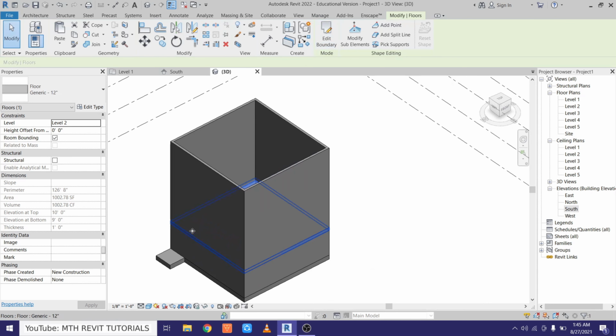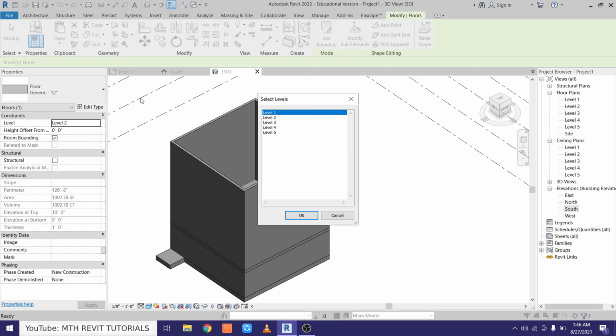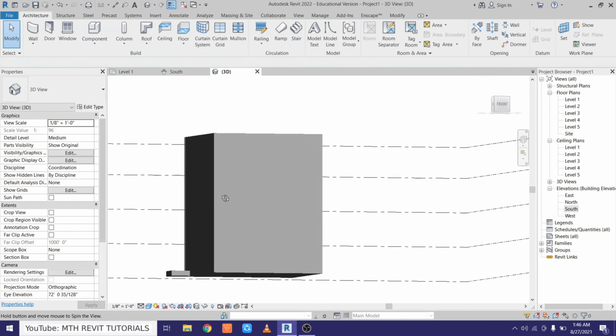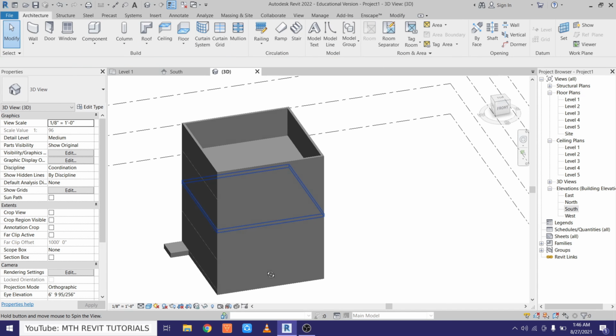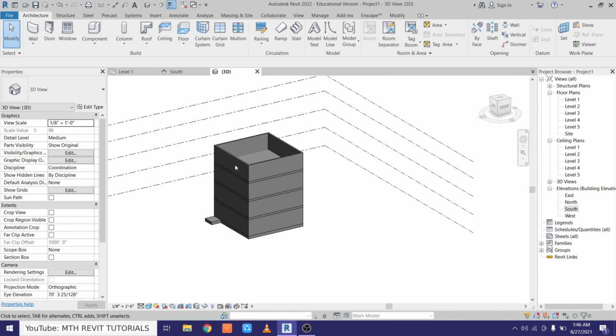Perfect. We can now copy this floor to the other levels. So it's already selected. I can just click copy to clipboard and then paste, align to selected levels, and we want to paste that on level 3 and level 4. Click OK. Perfect. Now to create a sloped roof here, I want to use the roof by extrusion.